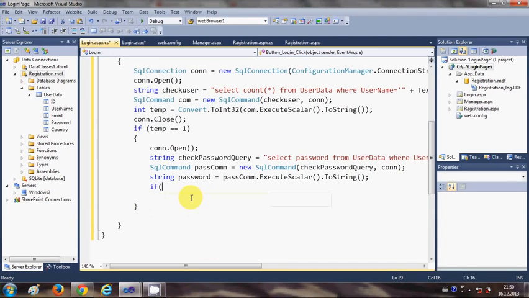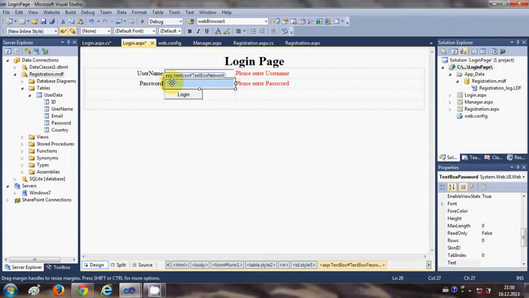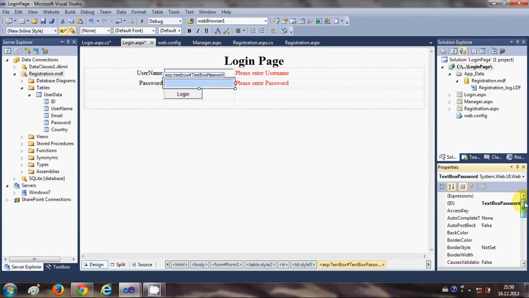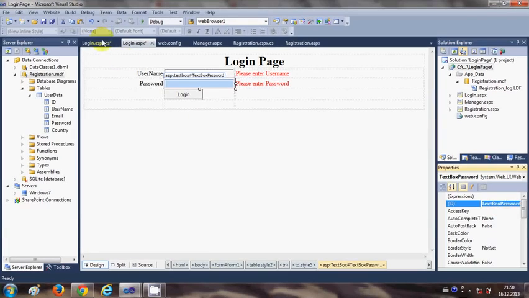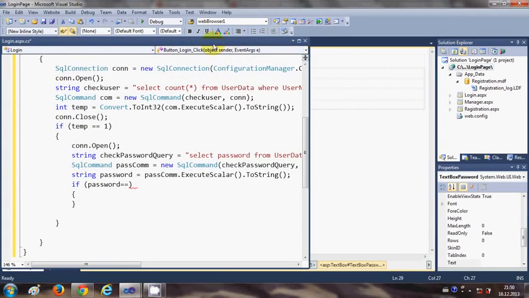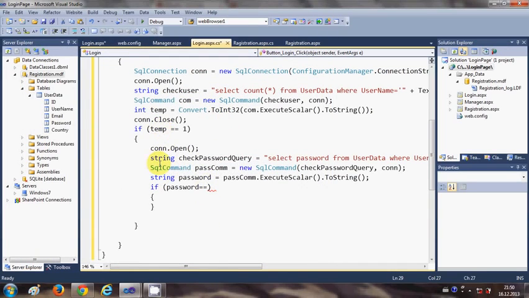So what I will do is, I will give an if condition, if, and let me close the brackets, and I will say if my password, which is this password, is equal to the password which the user has entered. I will select my password text field and copy its ID, and then I will say the password text box dot text.